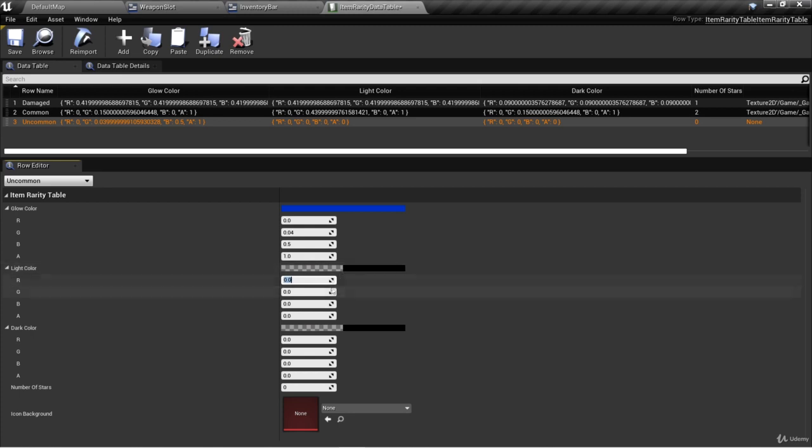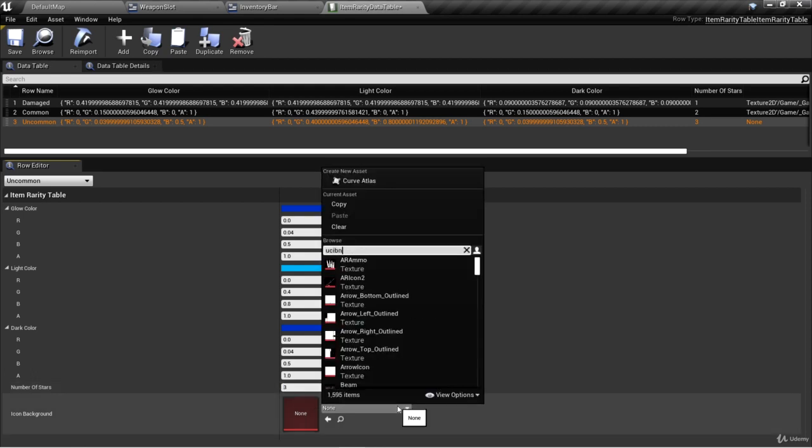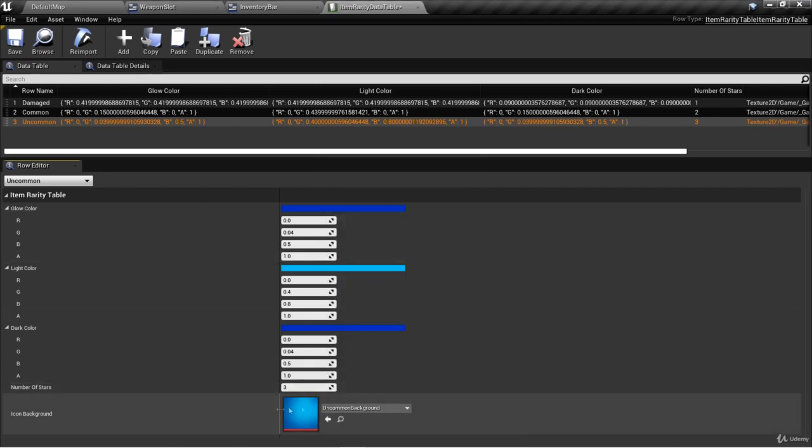For the light color, I want a lighter blue. I'm going to give this 0, 0.4, 0.8, and 1 for the alpha. That's a nice blue color. And then, of course, dark color, I'm going to give it the same as the glow color, which is 0, 0.04, 0.5, and 1 for the alpha. Now, uncommon is going to have 3 stars, so number of stars will get a value of 3. And for the icon background, I'm going to type uncommon and use uncommon background, and that's the blue one.